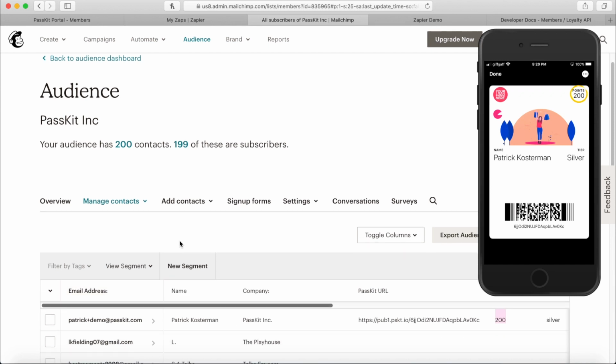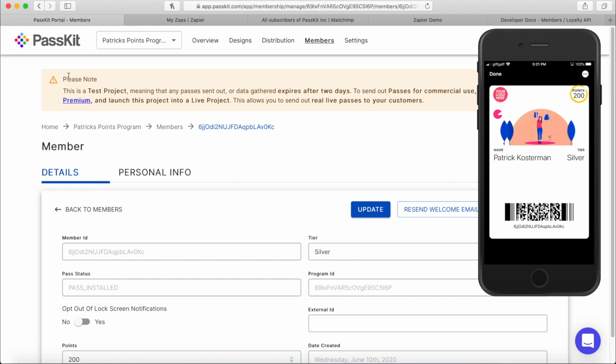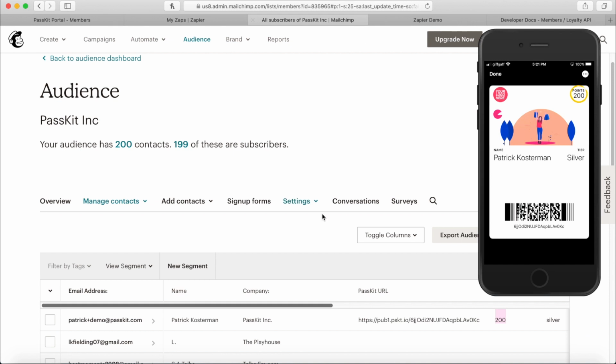So that's really quick and super easy, and also really powerful, because now I can combine my marketing messaging tool with the power of what we have in PassKit here. So you can manage your membership base in PassKit for points, etc. And you can use Mailchimp to retarget members and communicate with them.